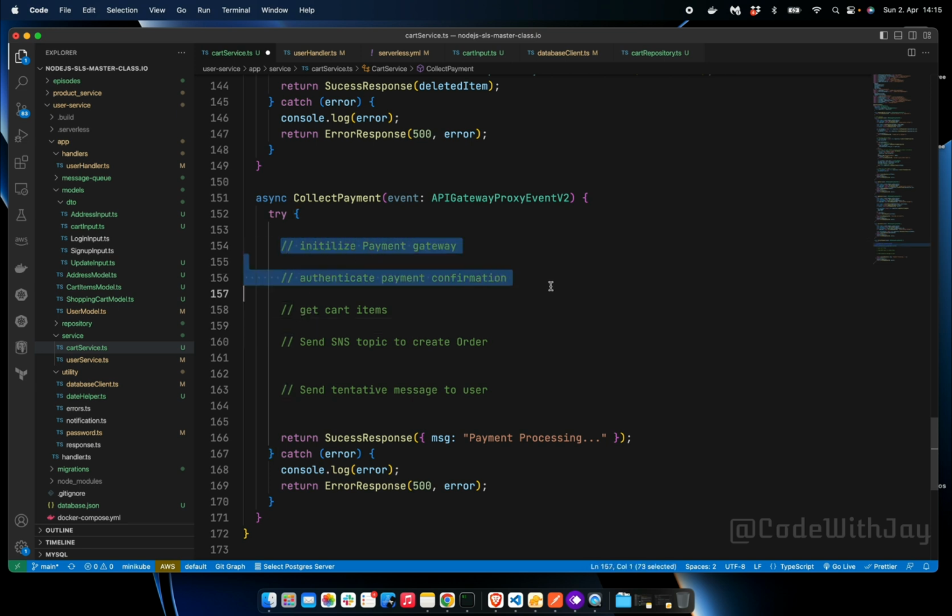once we receive the payment success response from the other helper function, then we will check, hey, if you have any cart created, then give me all the cart items from here. Then we will be grabbing all the cart items. Then we will send the SNS topic to create the order. This is going to happen in our transaction service, the transaction microservice. Then the transaction microservice will send some kind of email to the user.